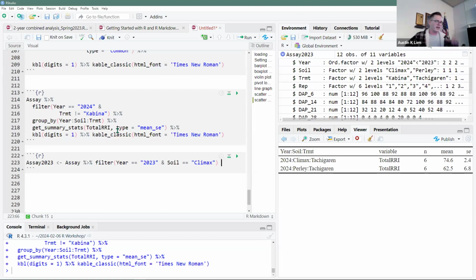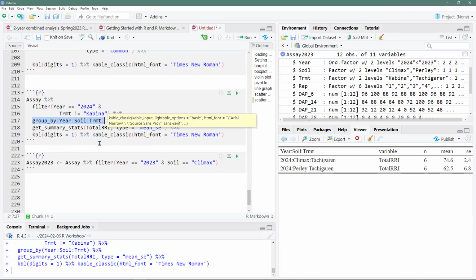So I don't know if you heard that, Heidi. Are you able to use the group by function when you have year, soil and treatment? I didn't hear everything, but are you having issues with this group by? Are you able to get this to work? No, it's going fine. Okay, perfect.